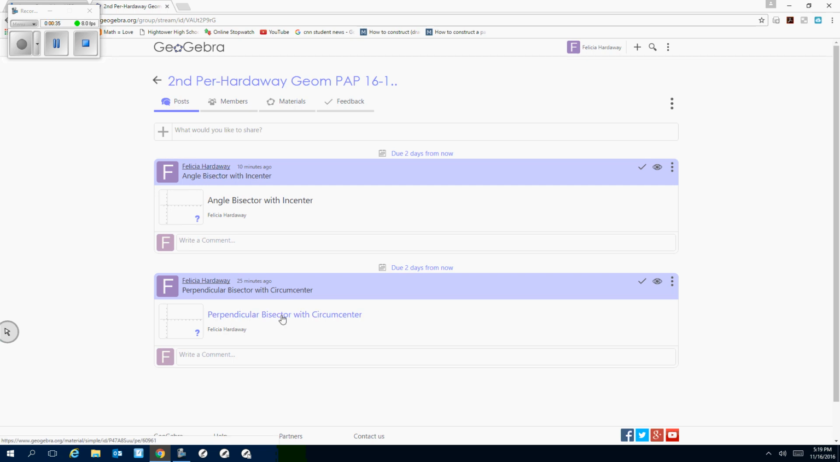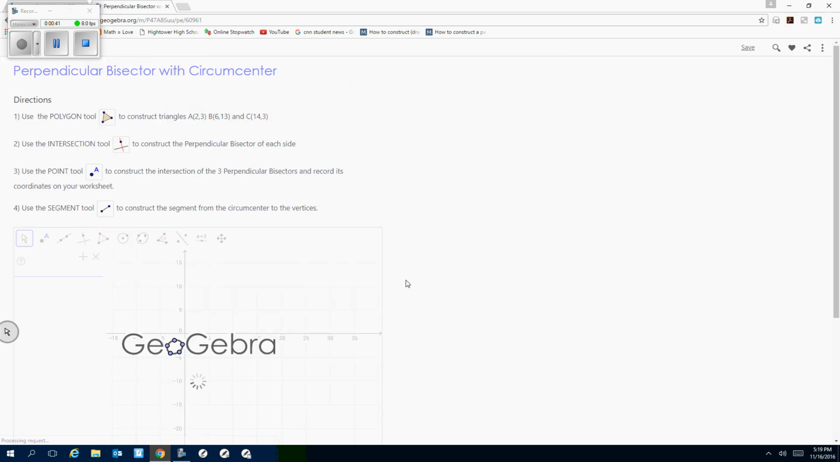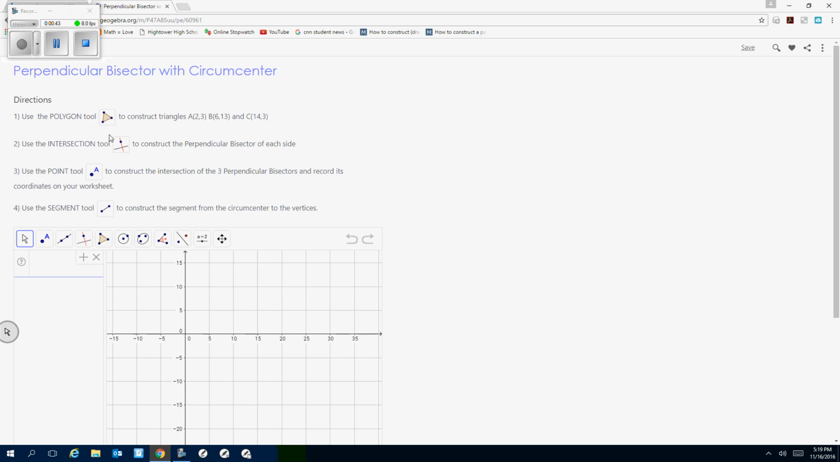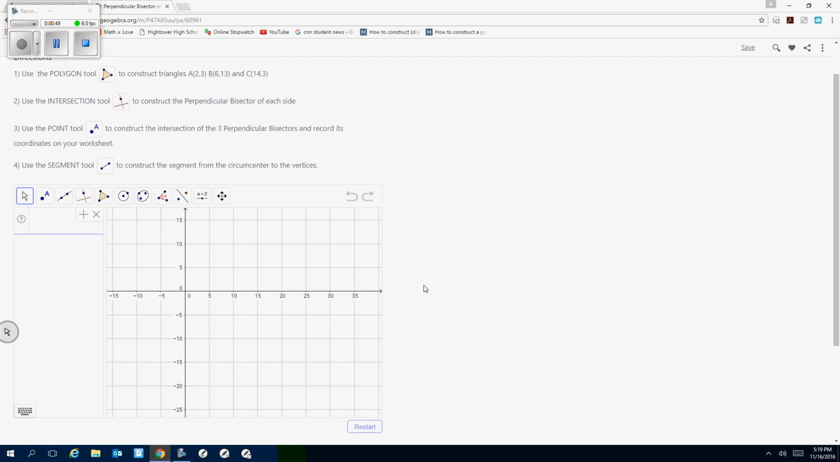I'm going to go to the perpendicular bisector and open it up, and hopefully you see the same thing when you open it up. It gives you the directions, which icons, what things to do. You're going to use the polygon tool, and you'll be able to do it here in the applet. Or you can do it in a whole new page if you want more space, because you only have this space to construct it.